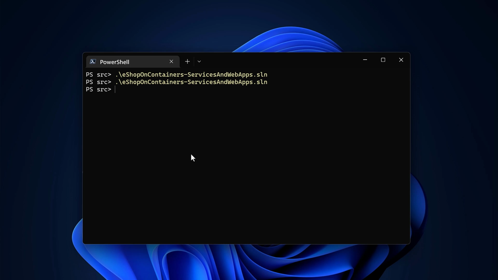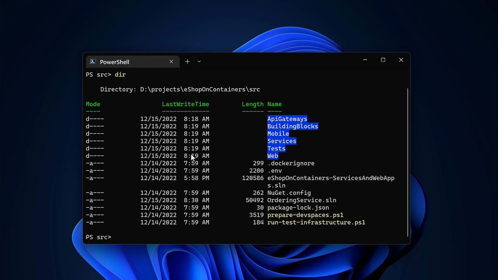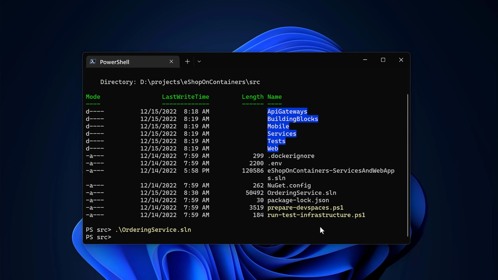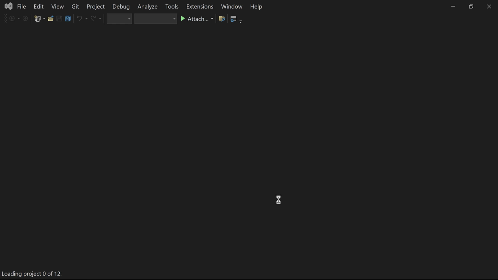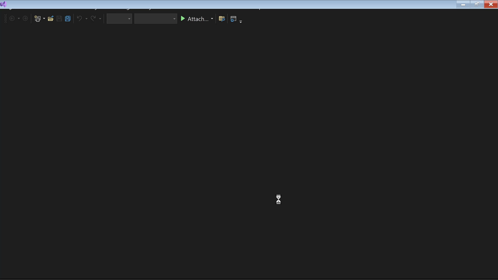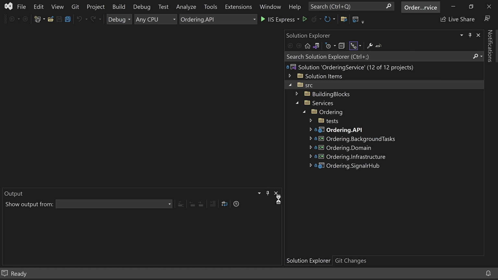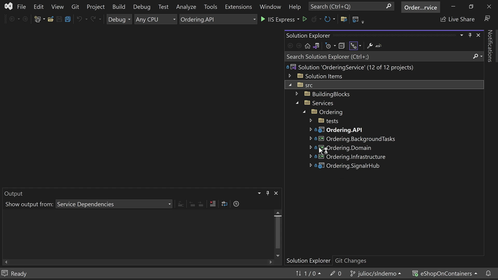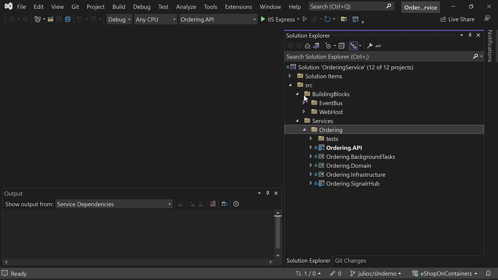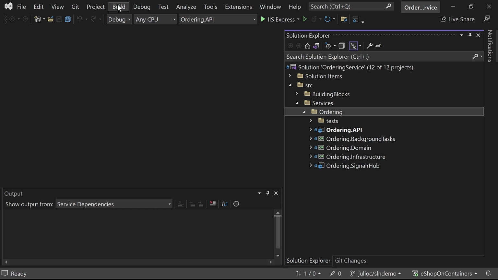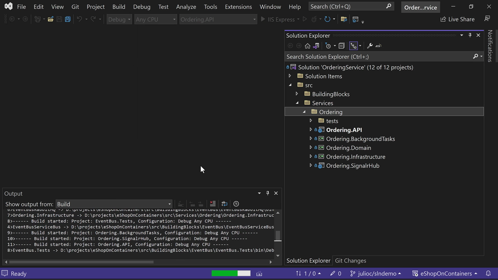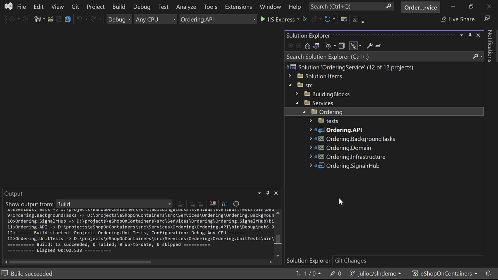And here I am in the directory where I have that solution. I also have another solution that is called ordering service SLN. So I'm going to open that one. Like I said, this solution is going to have only the projects required for the ordering microservice. So that allows me to have a much more simplified environment. I only have to build the things that I have to work on. So it loads faster, it builds faster, and I can browse the code faster. As you can see, this has only the ordering microservice with the tests and these 5 projects in there, and also some building blocks that are required by the microservices. If I build this, let's make sure this is also built fine. So I'll build solution. And yes, everything is built properly.